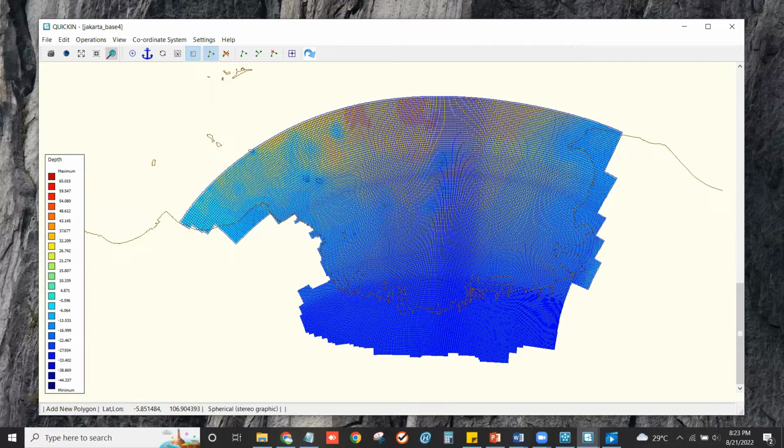Like explained before, in this section, in Quick In, the output is dep data, or .dep, and now it's done. You can compare the result of grid cell averaging and triangular interpolation.